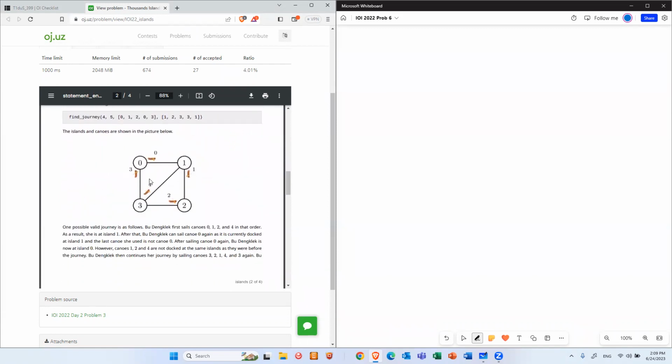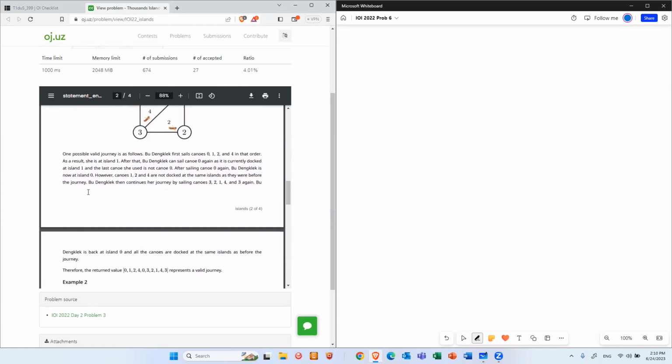So here is some example, right? You can go from here to here, here to here, here to here, and backwards.